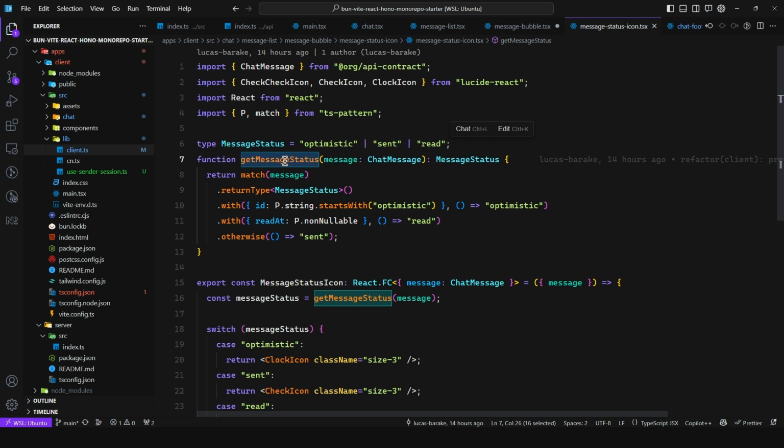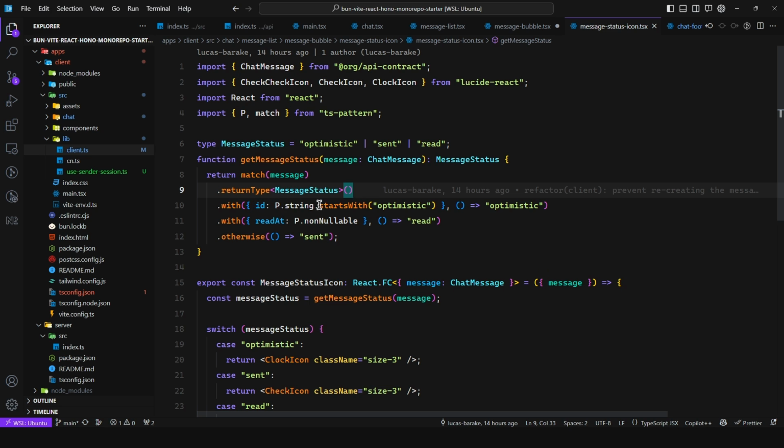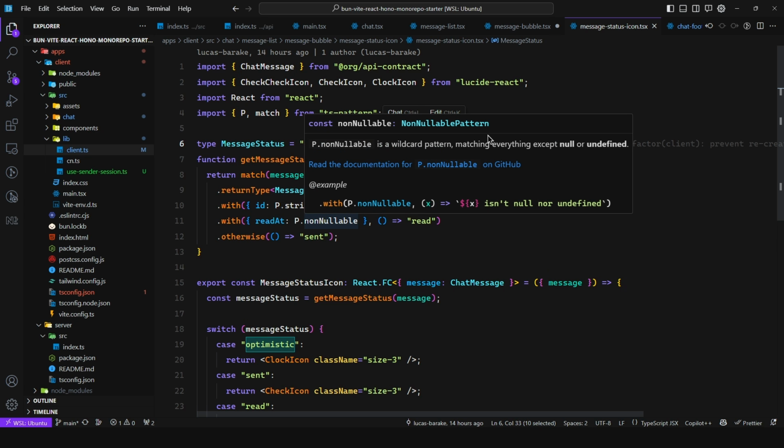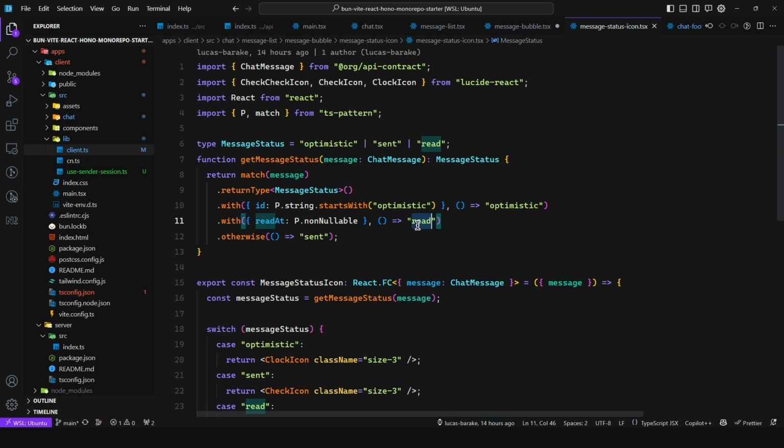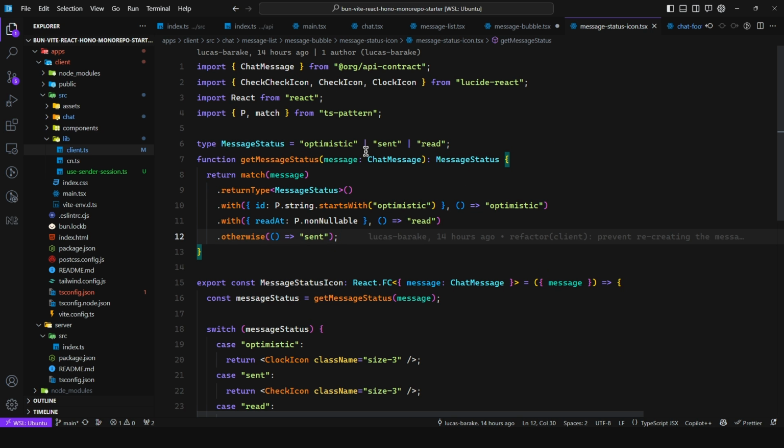And then we have get message status, we pass in the message, and we use TS pattern to easily determine the status. So when the ID starts with optimistic, then we know that it is optimistic. If read is not nullable, meaning that it has been read, so the value is not null or undefined, then we return read. And for any other case, we just say otherwise sent. So this is like using a switch statement, but way better. It is cleaner and you get great type safety. So I strongly recommend using this library, TS pattern.